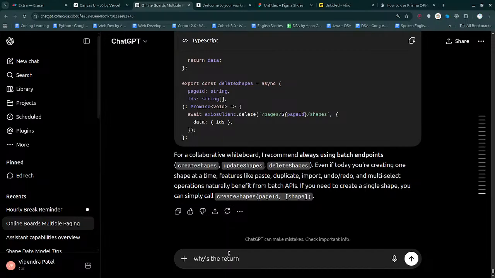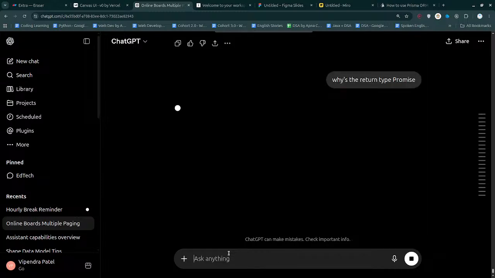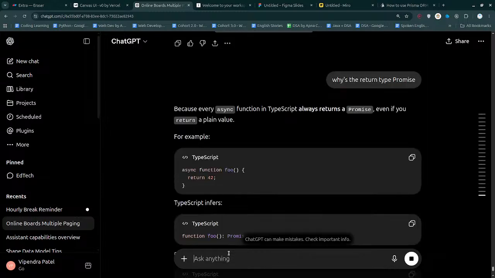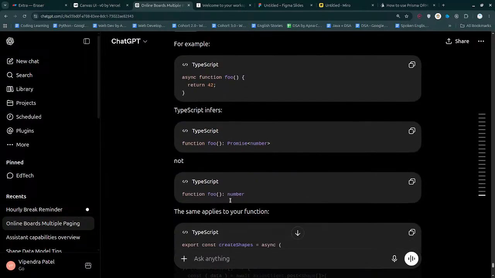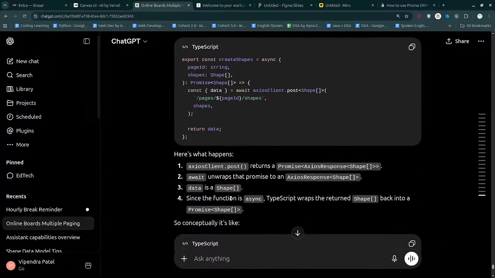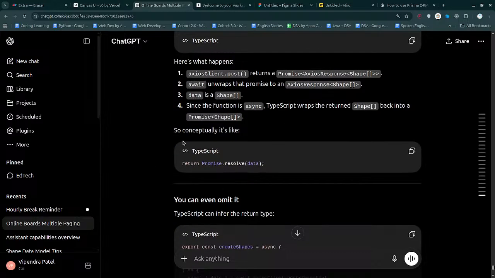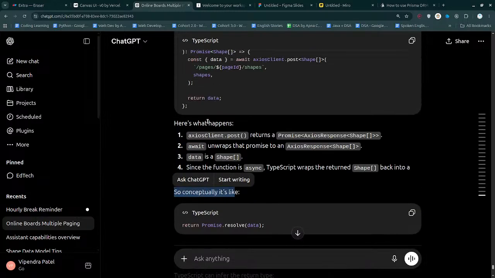Why is the return type a promise? Data is usually not a promise, right? Because every async function in TypeScript always returns a promise, even if you return a plain value. Okay, that's right. So even if we are returning a plain value, we'll have to return a promise.